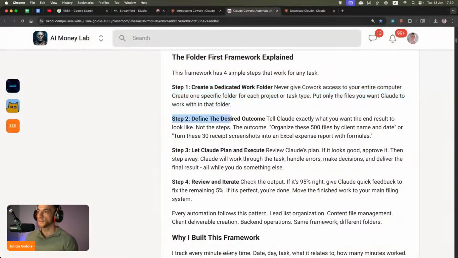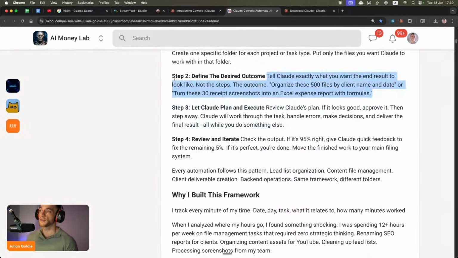Then from there, you want to define the desired outcome, right? So you tell Claude exactly what you want the end result to look like, not the steps, the actual outcome. So for example, organize these 500 files by client name and date, or turn these 30 screenshots into an Excel report with formulas. From there, you're going to let Claude plan and execute, right? So review Claude's plan. If it looks good, approve it, then step away. Claude will work through the task, handle errors, make decisions, and deliver the final result.